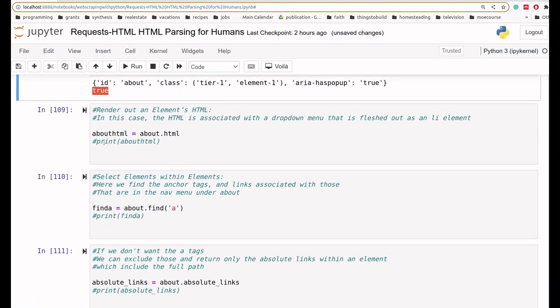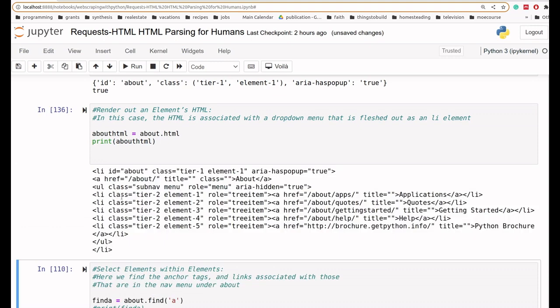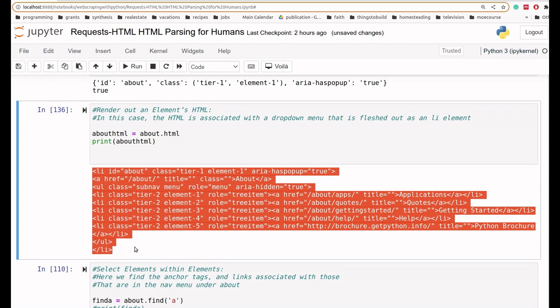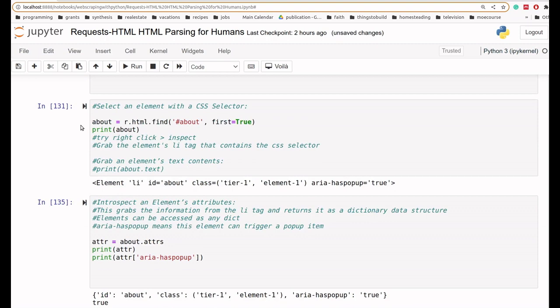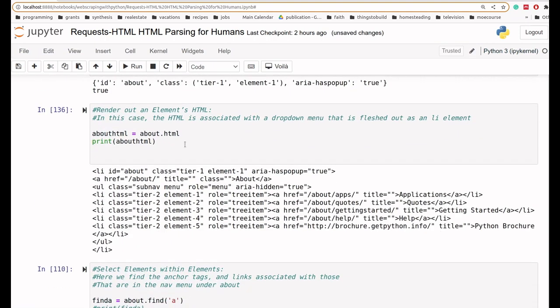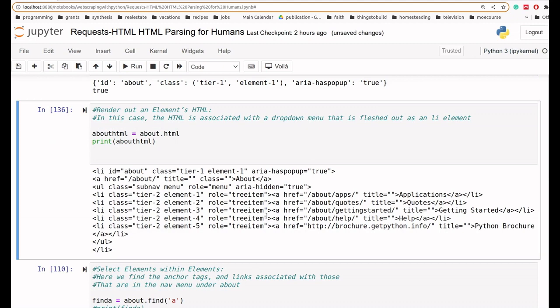Alright, next we're going to see the HTML for this element. This is all of the HTML for the element and its children. About is our variable for that element, and about.html gives us that HTML.